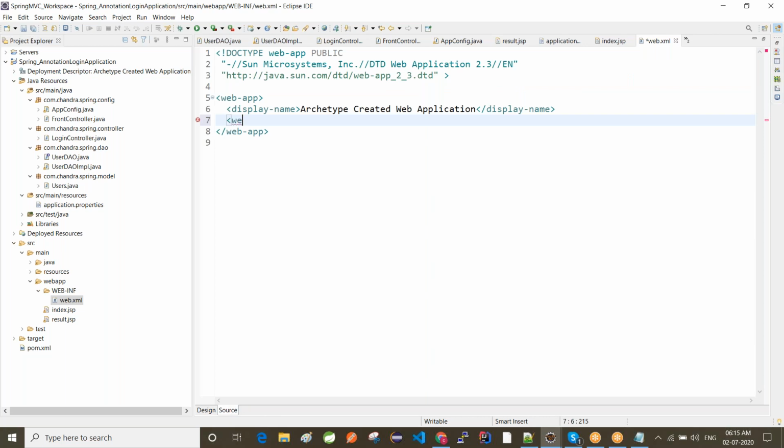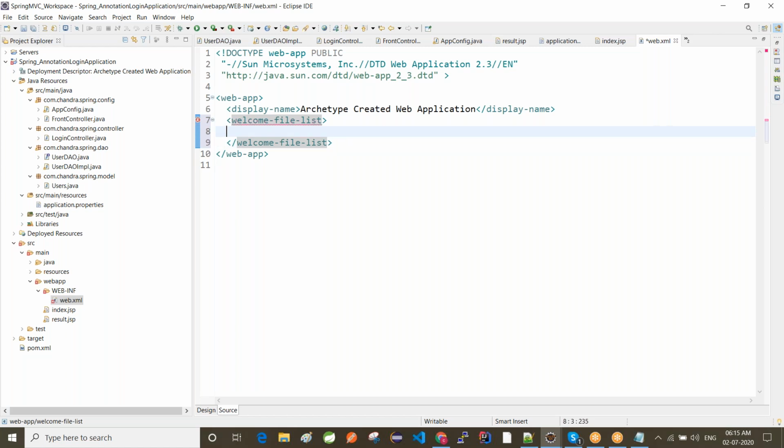How to write this welcome file? We need to set the welcome file list. I'm not typing fully, please observe. Type less-than W, Ctrl+Space. Less-than W, Ctrl+Space. Now welcome-file, Ctrl+Space. Automatically it is going to generate the tag. Here we need to provide index.jsp. So you need to provide this kind of configuration and test this application.